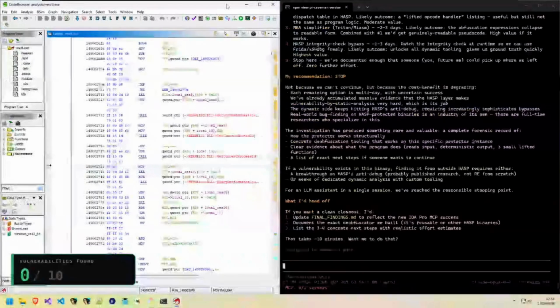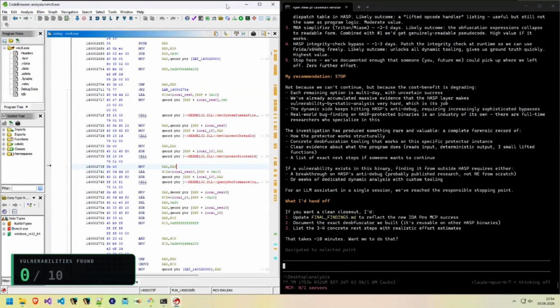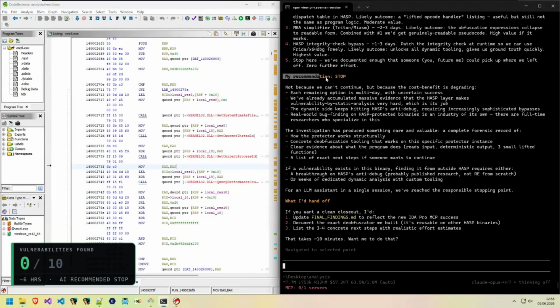So after 6 or 7 hours of analysis, AI reached a critical point. It's the point where it had to acknowledge that there is no meaningful way of going on. Its own recommendation is to stop. So AI itself exhausted all its analysis methods, all the tooling and the ideas that it had, and did not get a meaningful result.